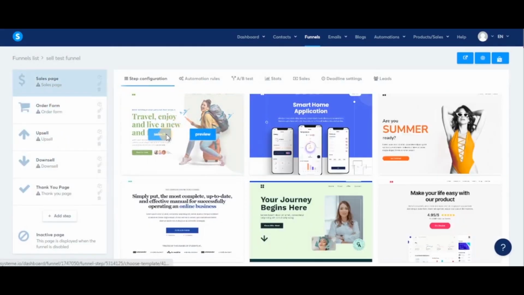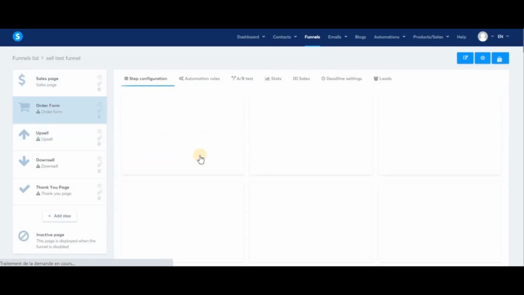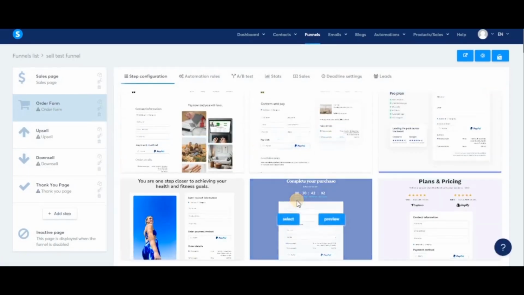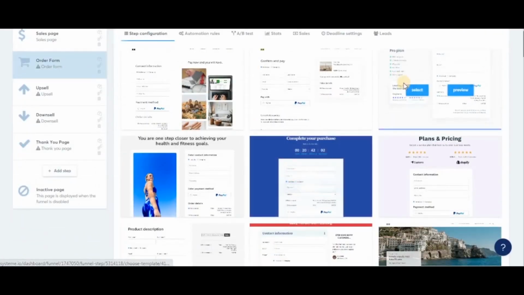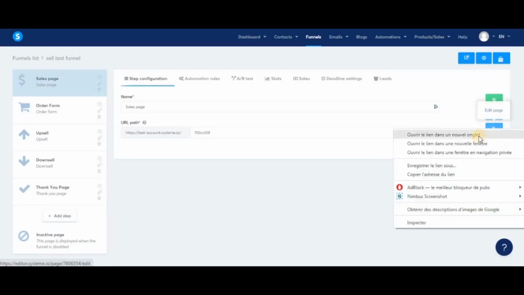So let's choose the templates for each one. And now that I've chosen all the templates for all my pages, remember you can customize all of your templates with your brand's colors so that you have a cohesive funnel. So now let's start with the first page, which is our sales page.